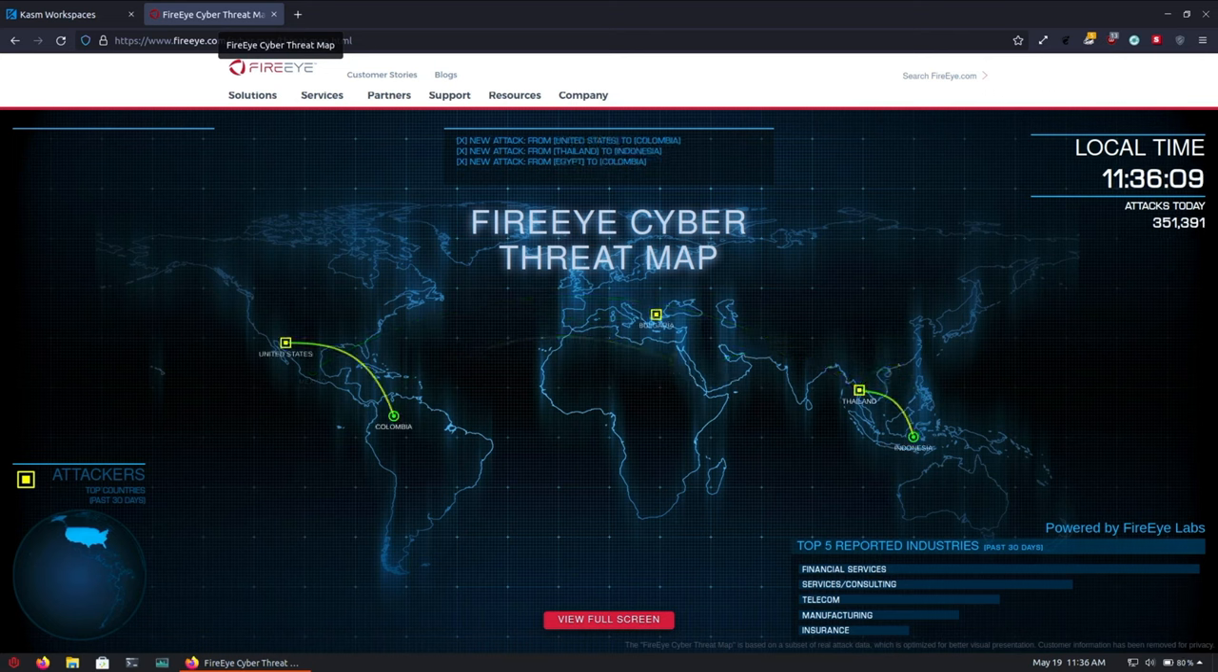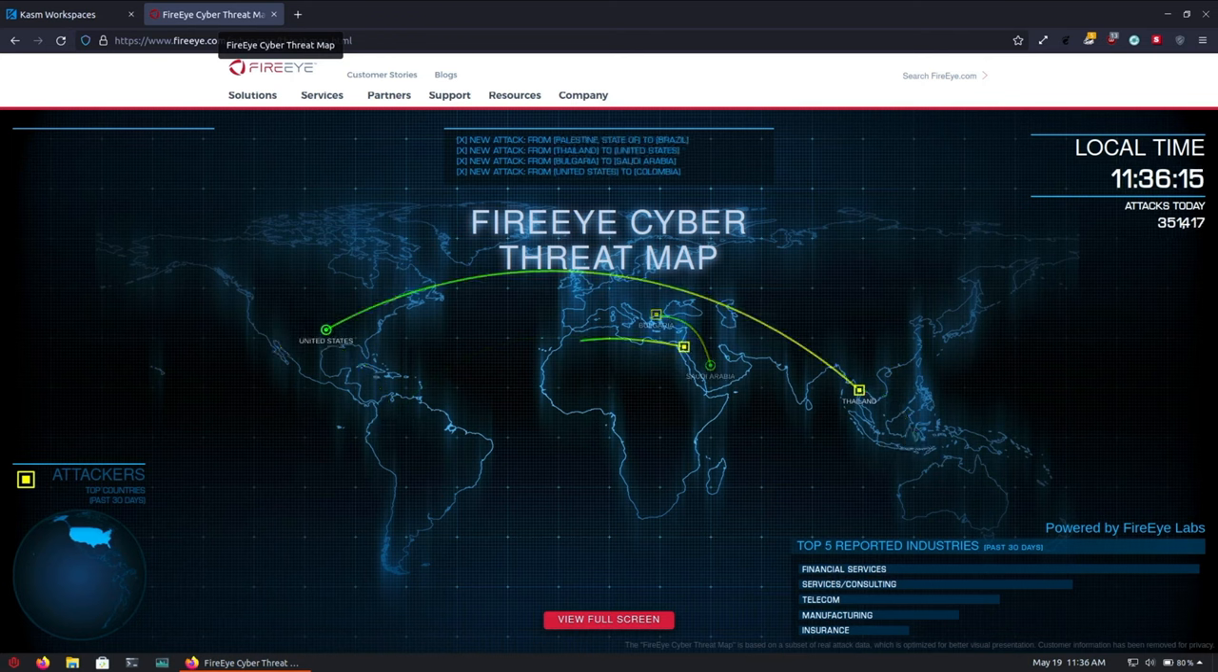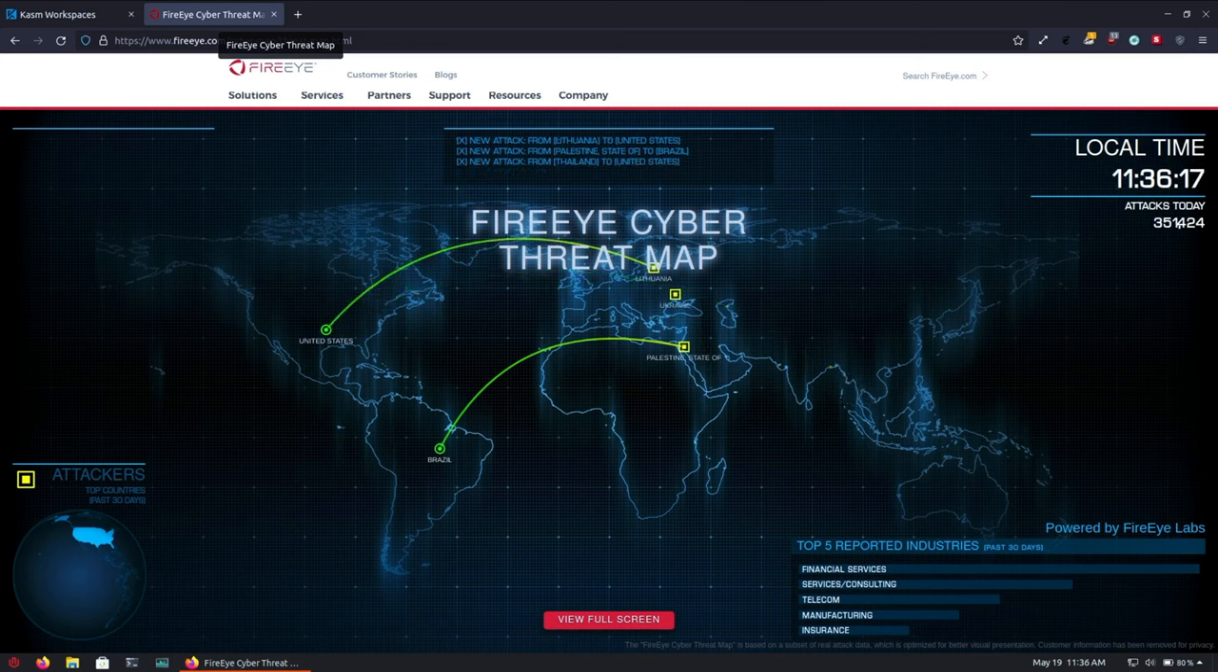Some of the web browser-based attacks are phishing, cryptojacking, remote shell execution, adware, drive-by download, brute force attacks, DOS (denial of service) attacks, and the list goes on.